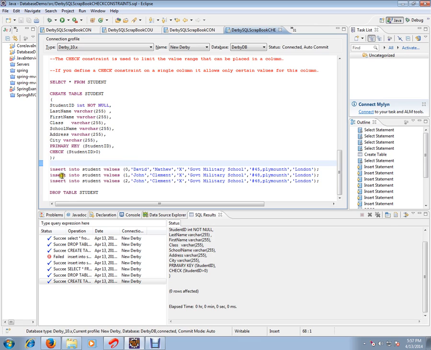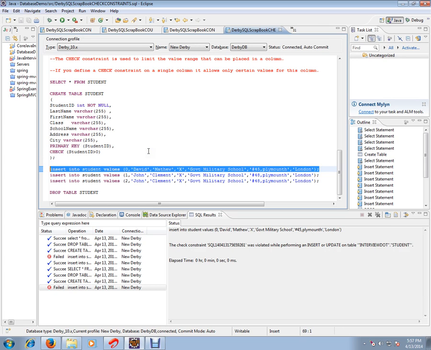Now here if you see, I'm going to insert a record with 0 student ID, but our constraint says student ID should be greater than 0. So this should give an error now. So in order to check our newly created constraint, I'm going to insert this record. It says clearly the check constraint was violated while performing an insert or update on table. So check constraint works properly here.